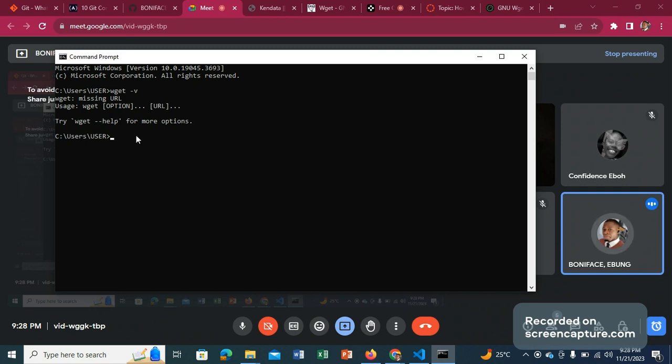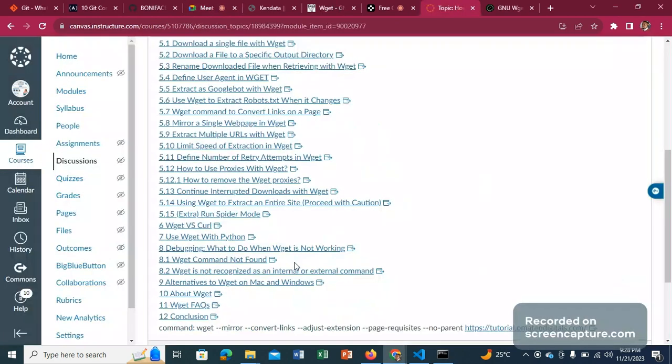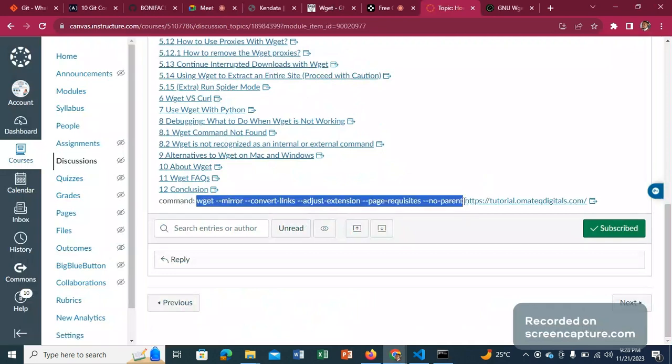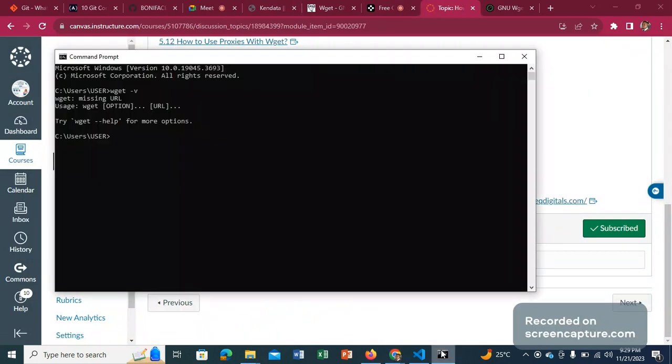The next thing you're going to do again is to get the path, the command, the syntax that will get this URL that you want to clone. You just quickly copy this. It's a syntax. You copy it and go back to your command prompt, right? Paste it there, space. Then you can now get your URL.